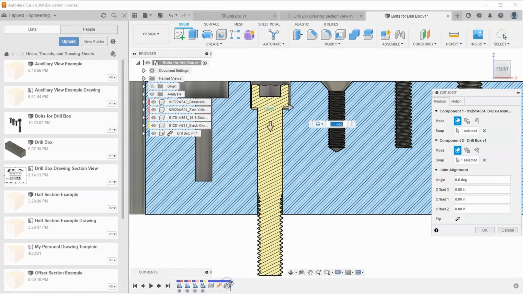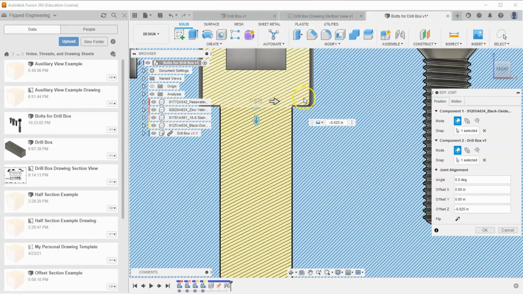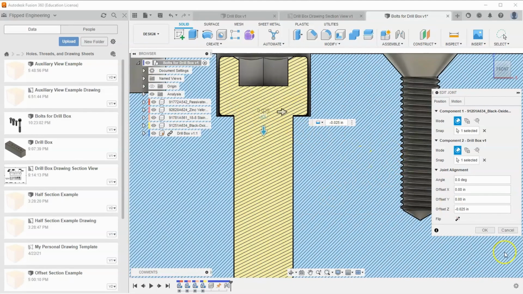Let's go ahead and change that joint real quick. I want it to go up just a little bit. How far up? Well, if I go up 0.1, that's obviously too much. What about 0.2 or 0.025? And it looks like that is just about perfect. There's a little bit of a clearance there, but that's okay. Hit OK.